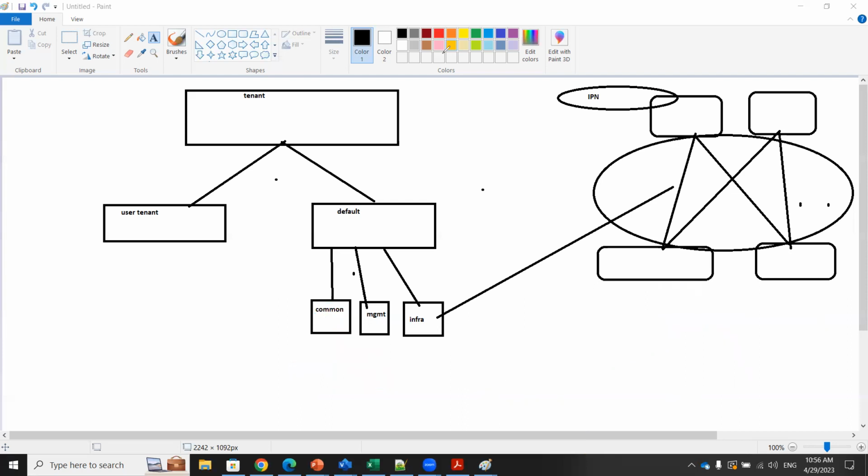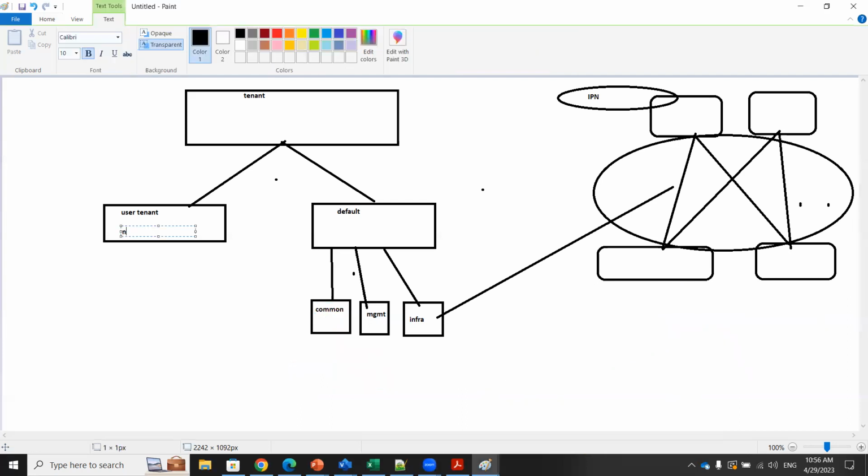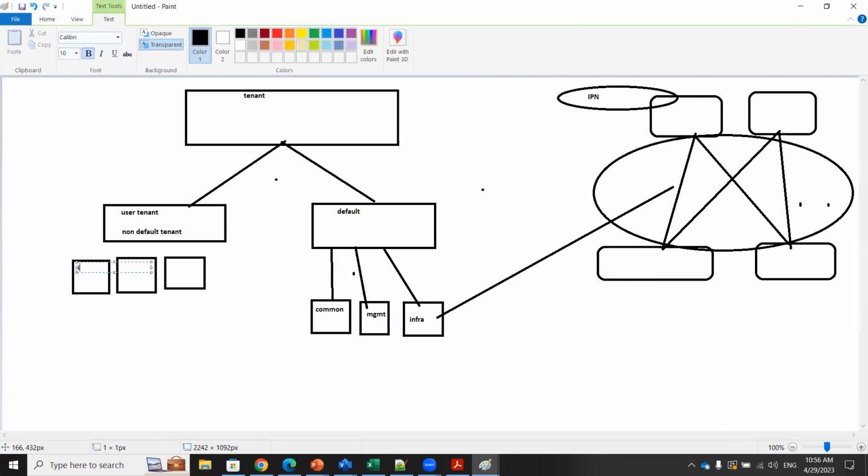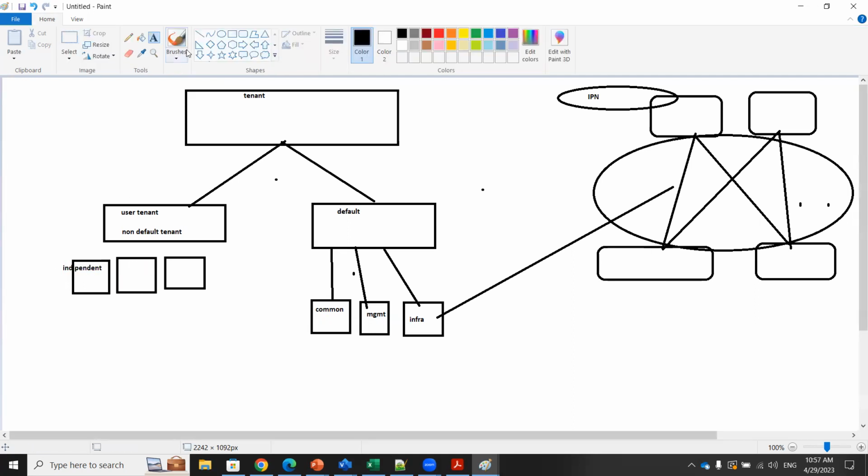Okay, what is the user tenant? User tenant is a non-default tenant. You can create up to 3,000 user tenants as logical containers. And each tenant is going to be independent, logically independent. They can be under the same hardware. They can be under the same leaf also.